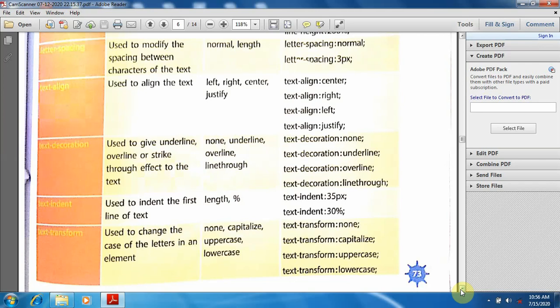Okay. Now next is text indent. It is used to indent the first line of the text. Now what is the meaning of indent? Indentation is the spacing provided at the beginning of the text line or the paragraph. In this we can take value in form of length and percentage.